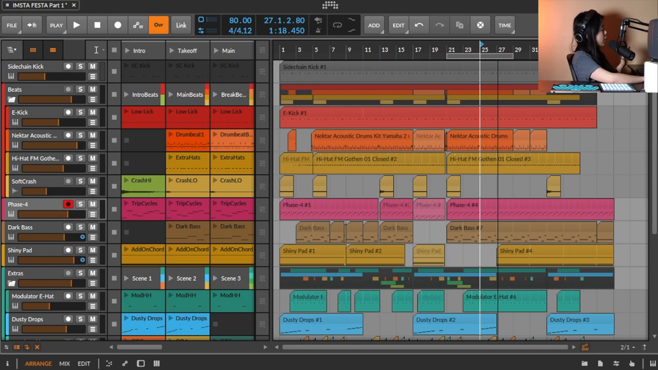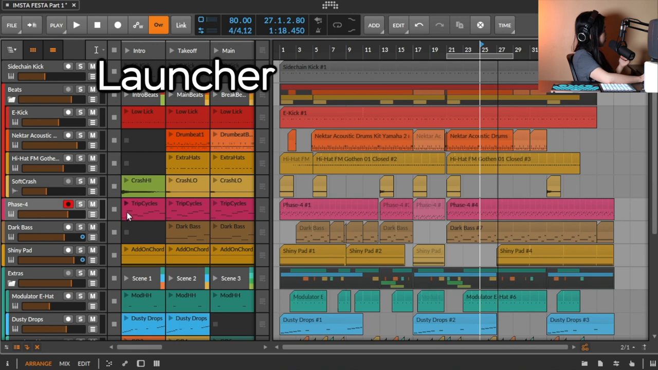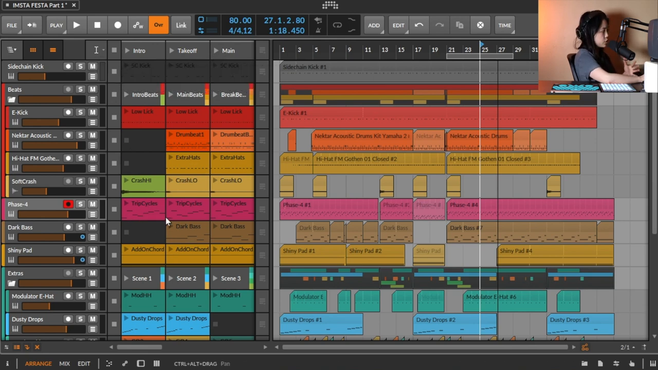So in this particular project, we started with ideas in the clip launcher, which you see on the left over here. The clip launcher, which is also called the launcher for short, is a sequencer in Bitwig where you can accumulate lots of different musical ideas, and then you can mix and match them in a non-linear fashion. Each of these cells over here has a clip inside it, which is colored, and I like to think of clips as containers for musical ideas.